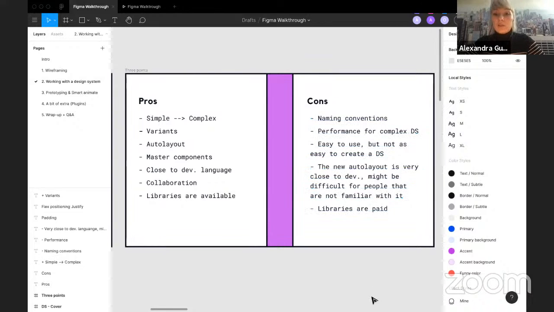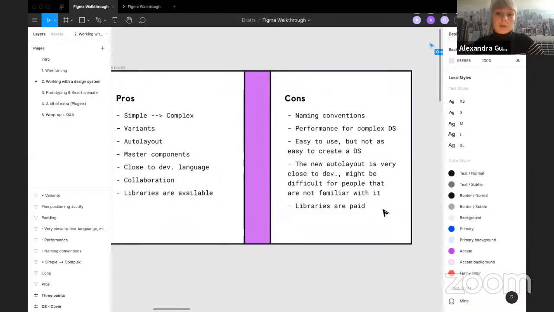And as I've mentioned, the new auto layout is very close to the dev language. So people who don't have that knowledge, the coding language, who are not familiar with it, it might be a bit difficult. They had a previous option before. So I think they just updated this auto layout feature this month or last month. So previously it was closer to the design language, I would say, but I will also show you in a moment how that works. And yeah, some libraries are paid. This is also something. They have to make their money out of something.